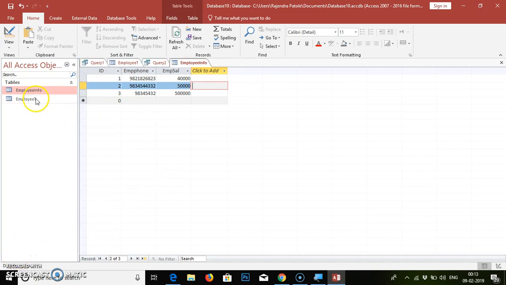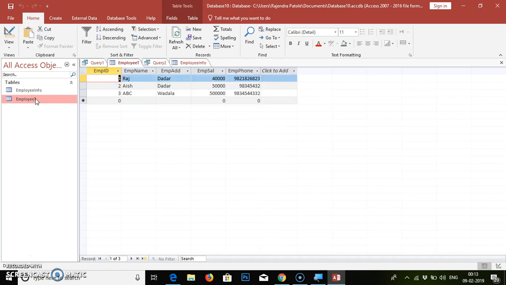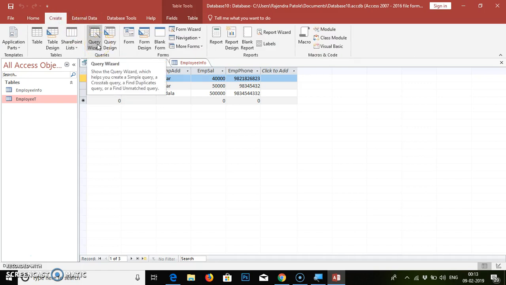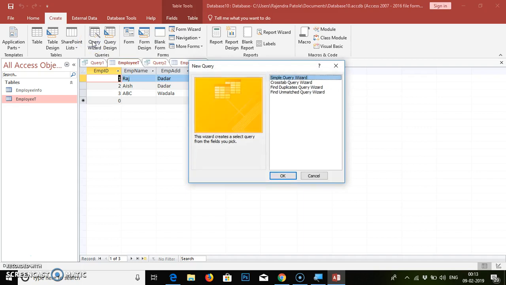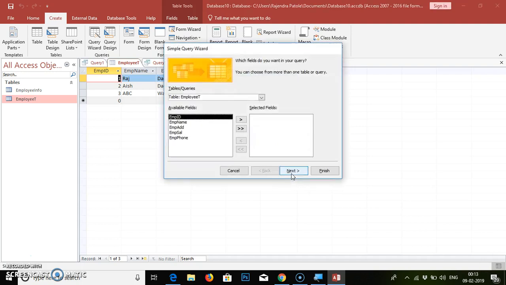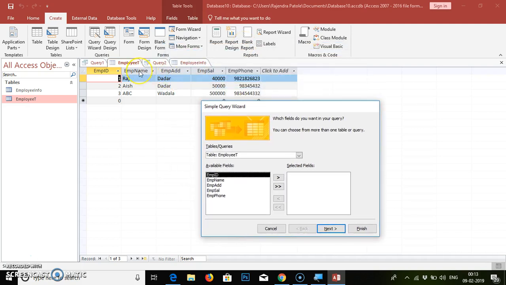One more thing I'd like to show you: in this table, I wanted to select specific fields. If the question asks, select EMP name, EMP address and EMP cell from employee table, how to do that? Go to create, query wizard. That's what we have done previously, query design. Now put query wizard, click. Simple query wizard, we select, click OK. It will ask what this question is. This question asks to find out or display employee name, EMP address and cell.